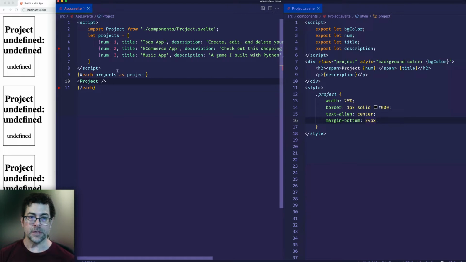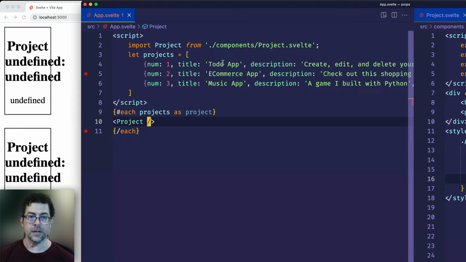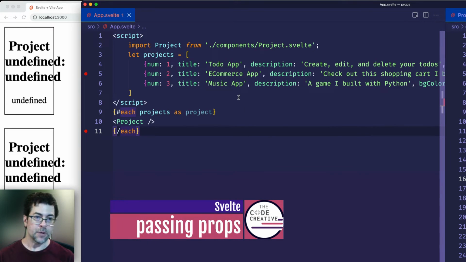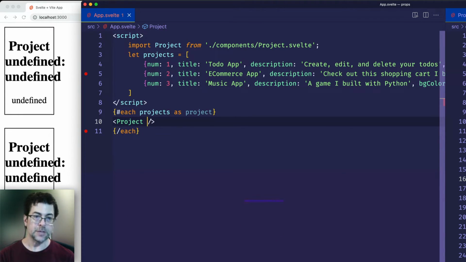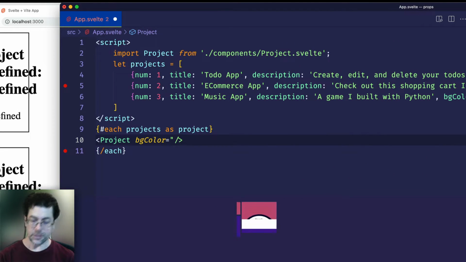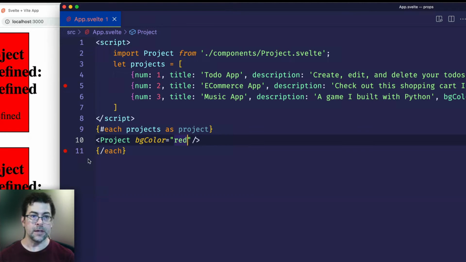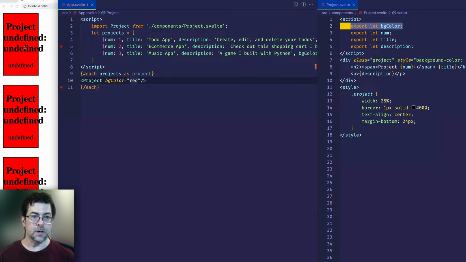So in order to get the data that it needs, we need to pass in the various properties from the projects array into each project component as props. Now, the way to pass in a prop to a component is by using an attribute, and we put the name of the prop. So let's say that we wanted to do background color. That prop is called bgColor, right? That's what's being exported here from the child component. And first of all, one thing we could do is we could just set it to a static value. So I can say bgColor is going to equal red. And now you can see that all the child components are getting the background color of red due to this prop that's being passed in.